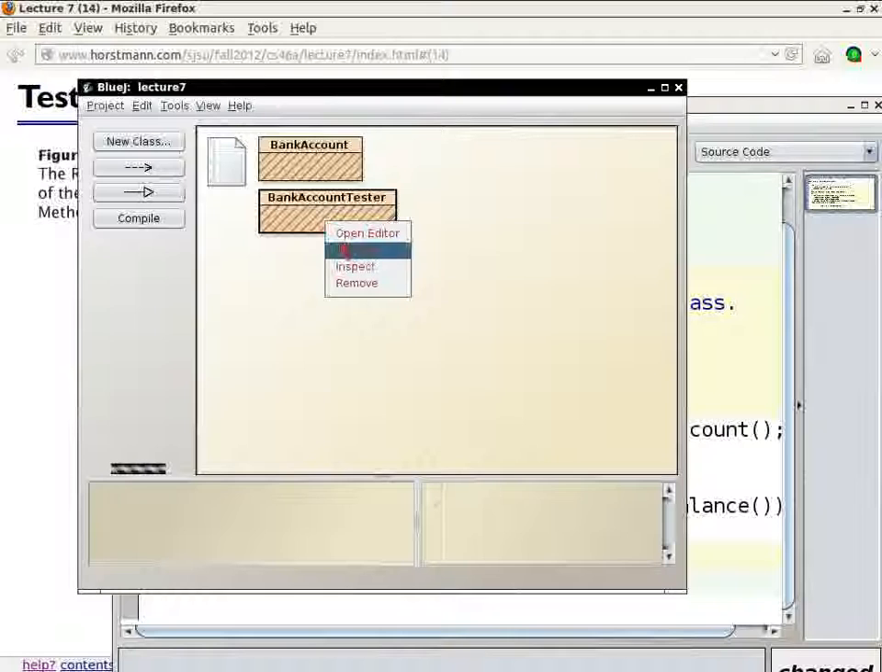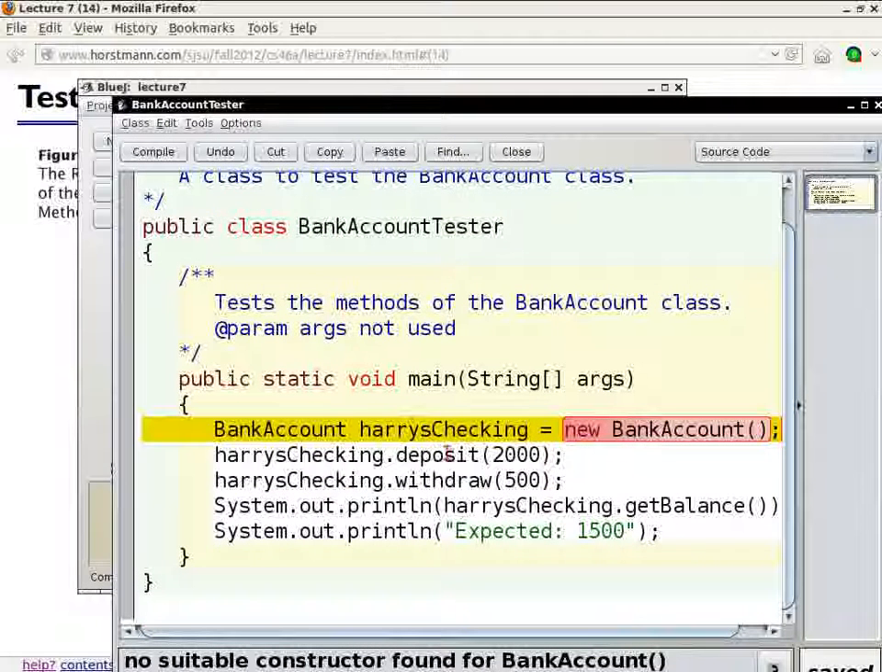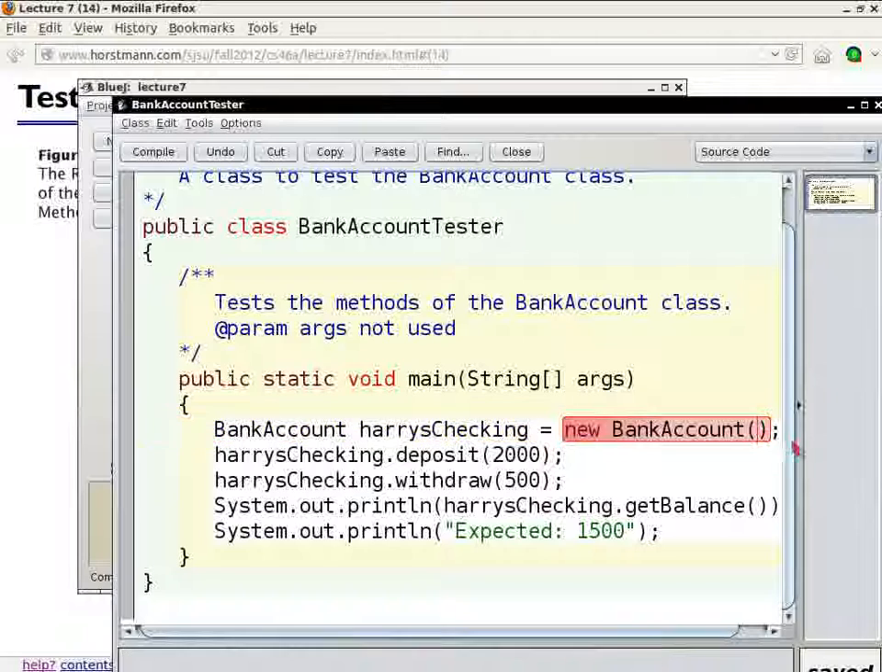So then we run it. Why doesn't it run? Why does it say no suitable constructor found? Because I just changed the constructor for the previous exercise and added an account number. So let me just add an account number here to go with the flow.